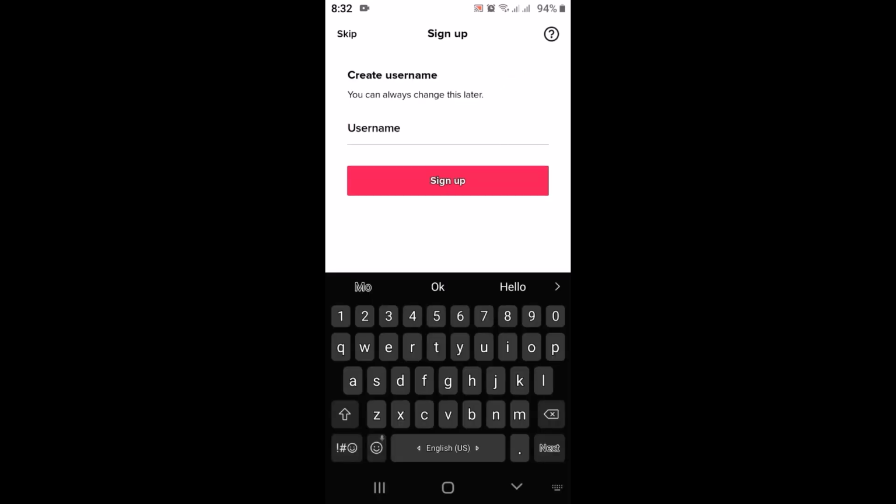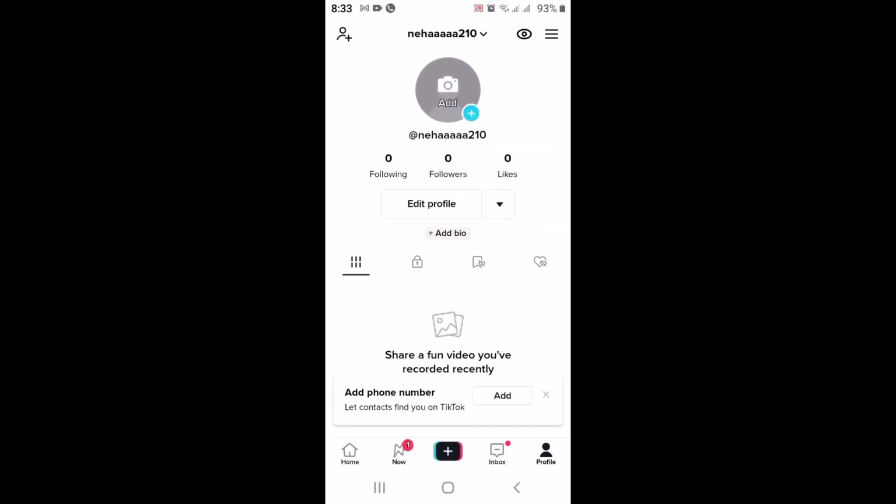On the other page you'll have to create a username. Over here you can either skip this part or you can just create a username. And once you're done creating a username, tap on sign up. Right over here you can see that my account has been created, and now you can access all the features that are on TikTok. So that is how you can create your TikTok account on your device.